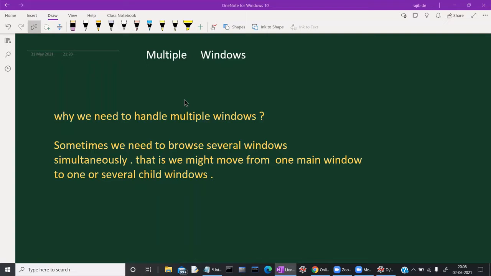Today's topic is multiple windows in browser automation. That is, we are supposed to write a code where we can check whether our browser can run several windows simultaneously or not.